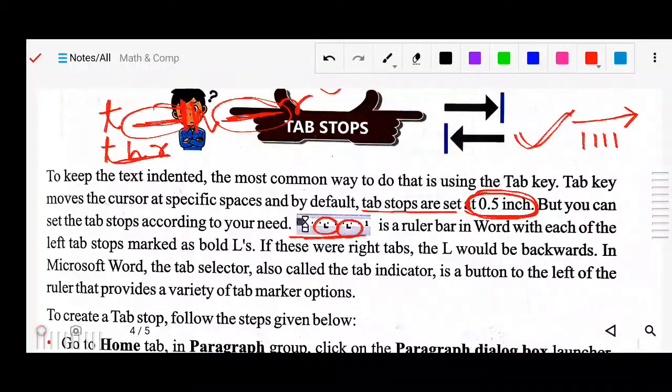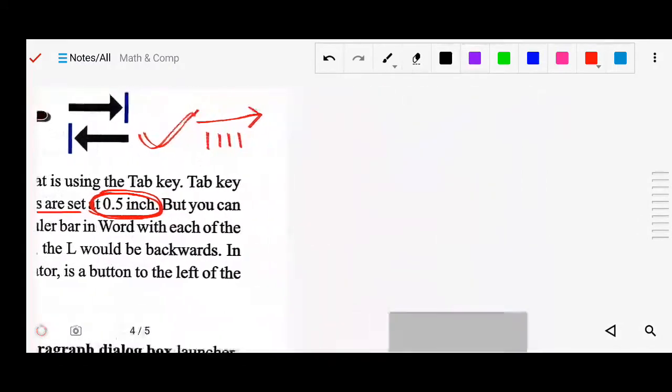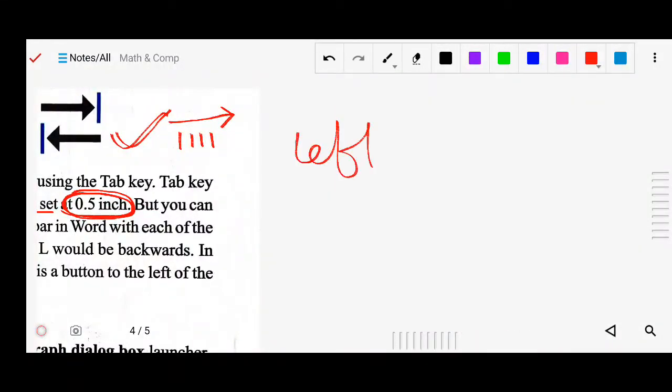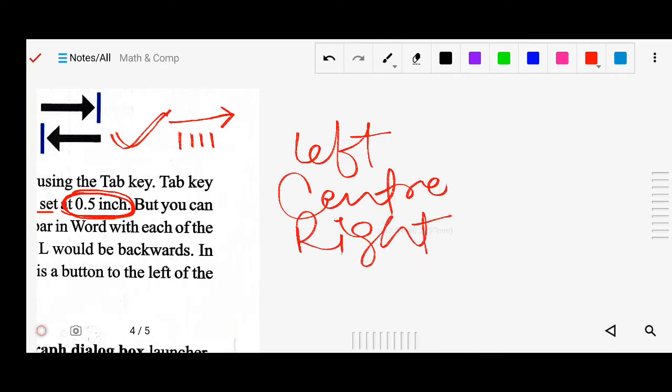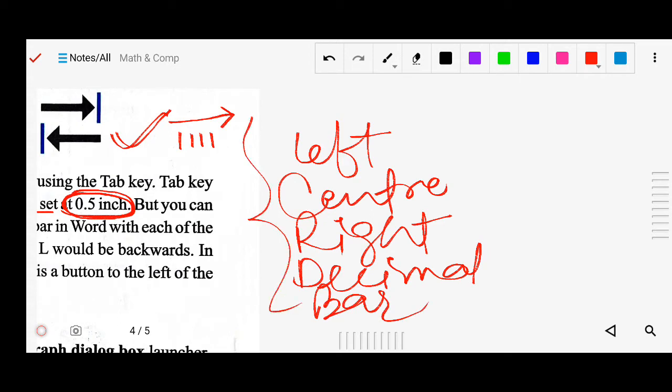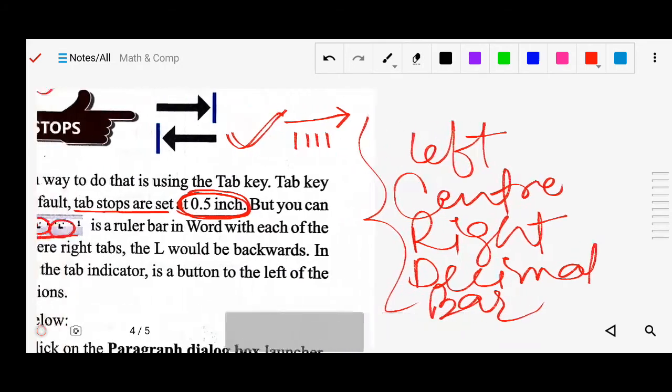There are actually 5 types of tab stops: left tab stop, center tab stop, right tab stop, decimal tab stop, and bar tab stop. So these 5 types of tab stops are there in your MS Word. So this tab stop you can use.